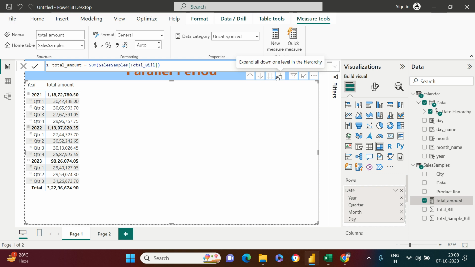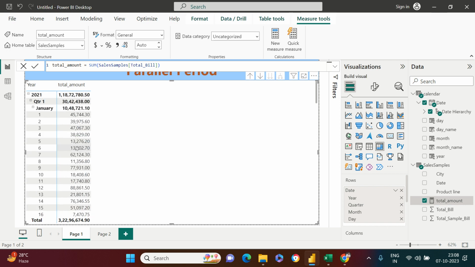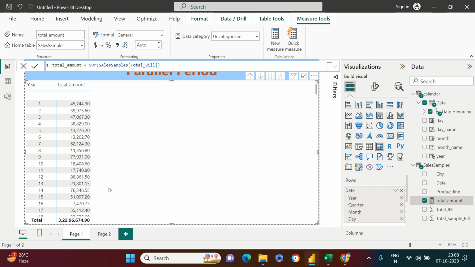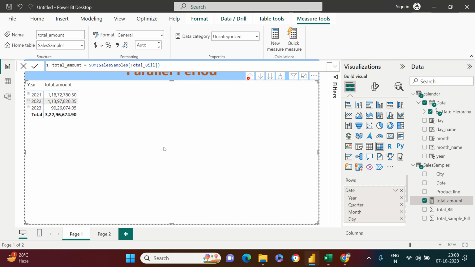Now if you want to expand this or drill through, you can just click this button, and it will start showing you the total amount by quarter. Further, if you click that, it will start showing you by month, and if you click it again, it's going to show you by date. To keep it simple, I'm just going to go back to the year level over here.